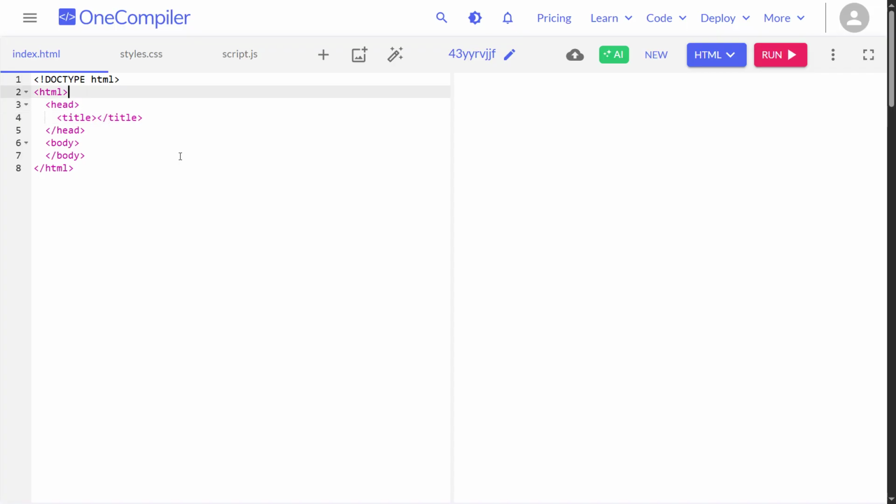Alright. So basically that's the main structure every single website should have. If you want to pause the video and copy this down, you are welcome to do that. And we're gonna move on.